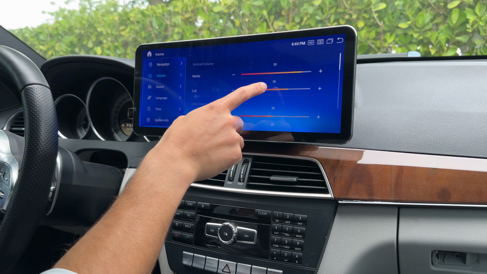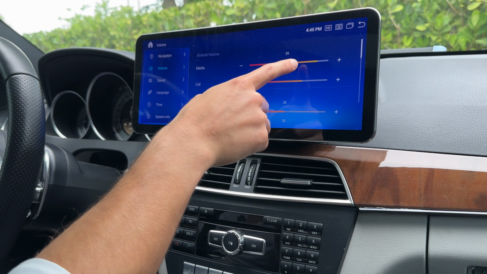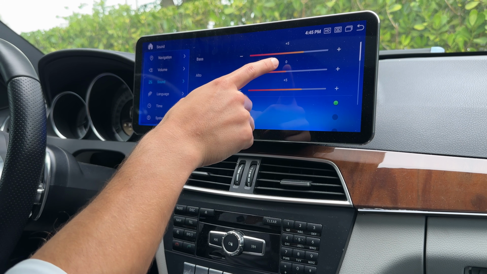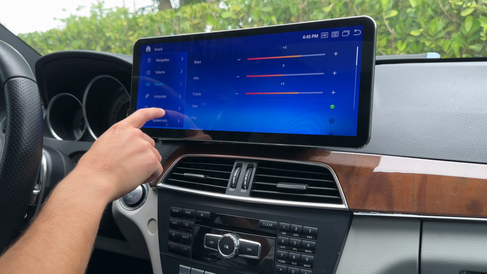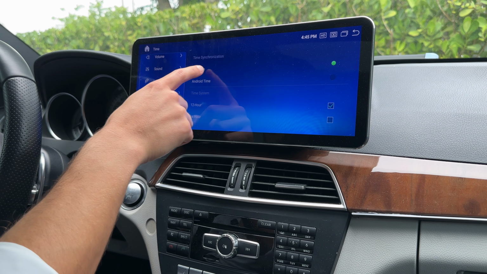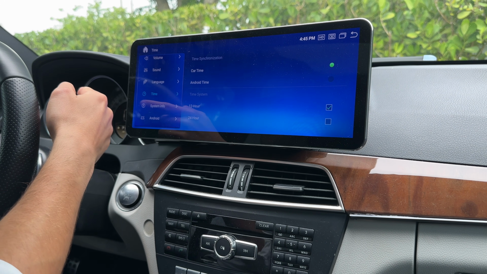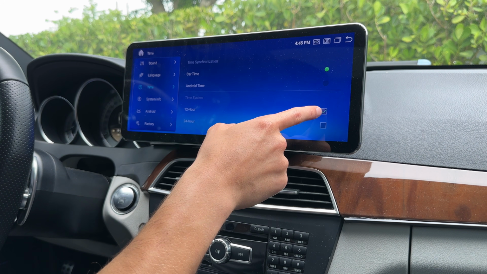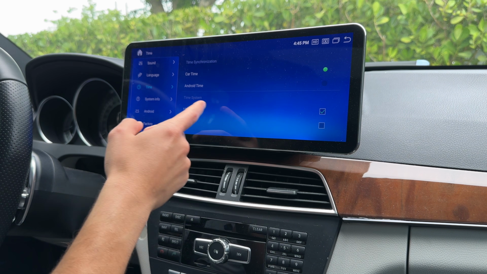On your volume, you can adjust your media. You can play with this and kind of fine tune it to how you'd like. Going to sound, you can do the same between your bass and your treble, your alto. Your time, we like to set to car time, so it will be synced up to whatever your Mercedes-Benz radio is currently on. I personally like our 12-hour rather than our 24-hour military style time.